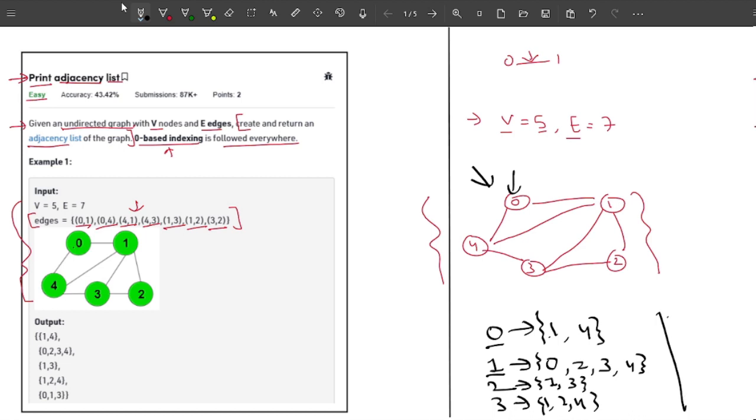After this I have one final node which is 4. What are the nodes connected with 4? Okay, so I have 0, 1 and 3, right? So I'll simply write 0, then 1 and 3, right?